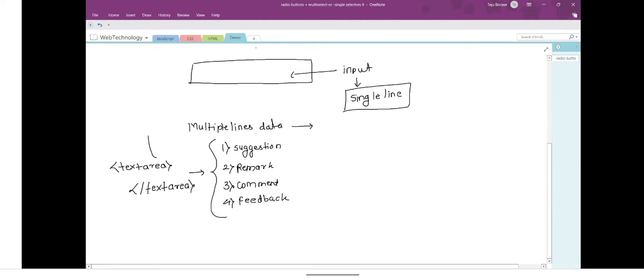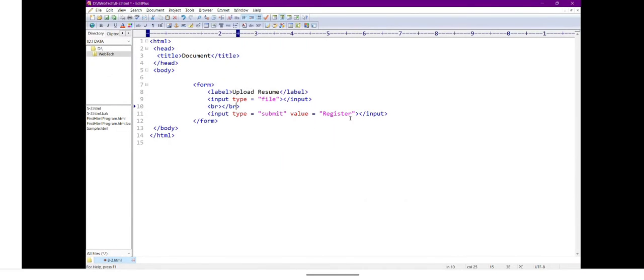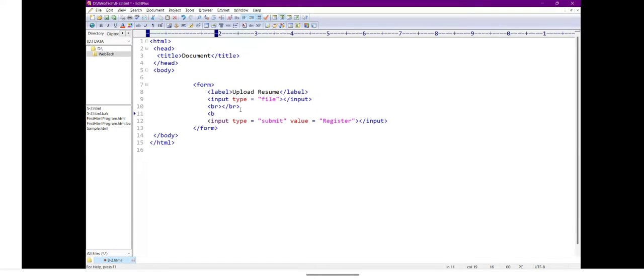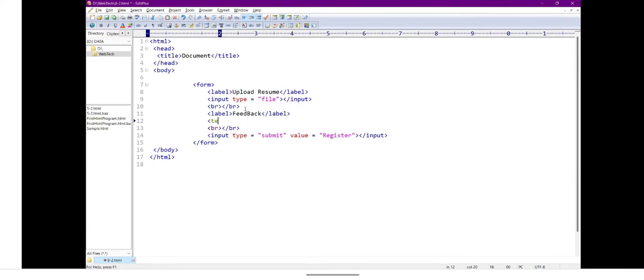What is the need of textarea? Just one purpose: we can take multiple lines of data. Observe here, in the same HTML file, I will use the BR tag, and close the BR tag. Then create one label called feedback, close the label tag, and in it create one textarea. Close the textarea.